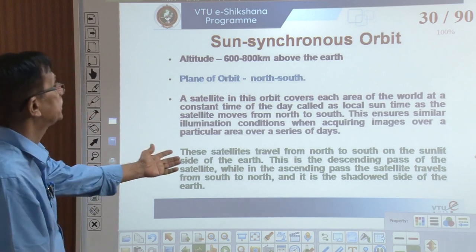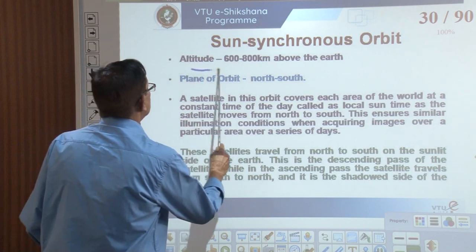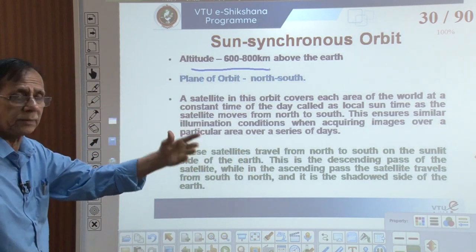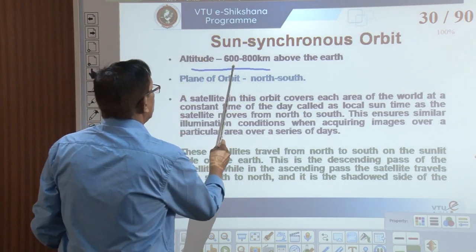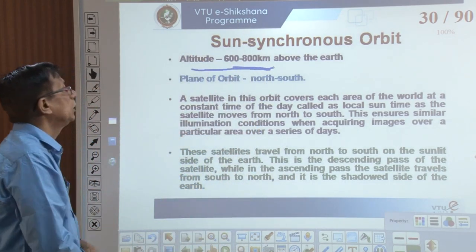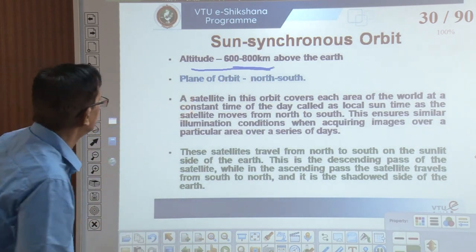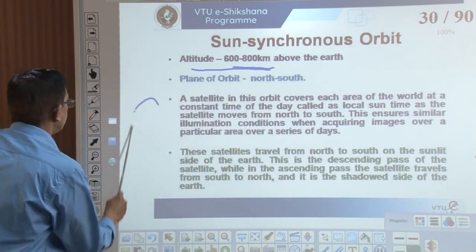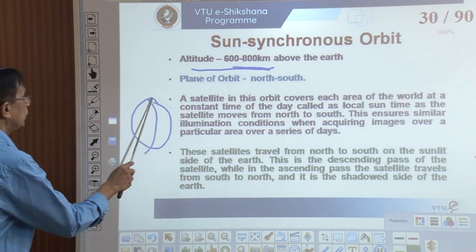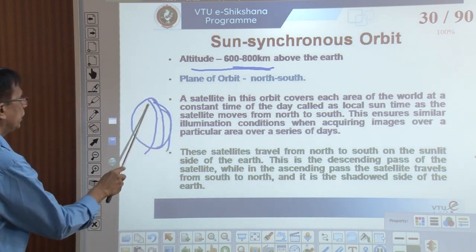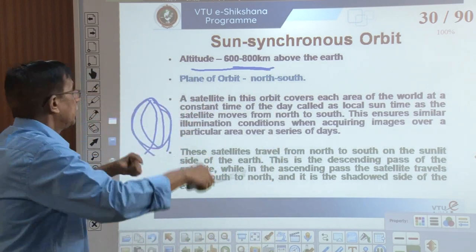Okay. What is Sun's synchronous orbit? Generally, these satellites, instruments, fly at a high altitude of 600 to 800 kilometers above the Earth. So that is 36,000 for geostationary, and this is 600. The plane of the orbit is north to south. If this is the Earth, this was the geostationary. This is north to south, north to south, or like this. The plane of orbit is north to south.